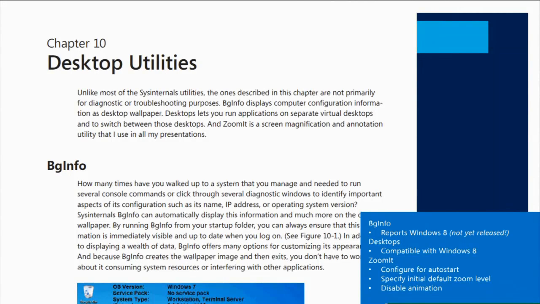Desktops went through a major change. Desktops is a utility that lets you have multiple virtual desktops with different apps running on the different desktops. When Windows 8 came out and all that stuff changed around with the start screen and all that, Desktops broke really badly. So they did a bunch of work to get it to work correctly there. And Zoomit, I'm sure all of you are familiar with Zoomit because everyone is probably using it in their demos. How many of you use it on your own systems?